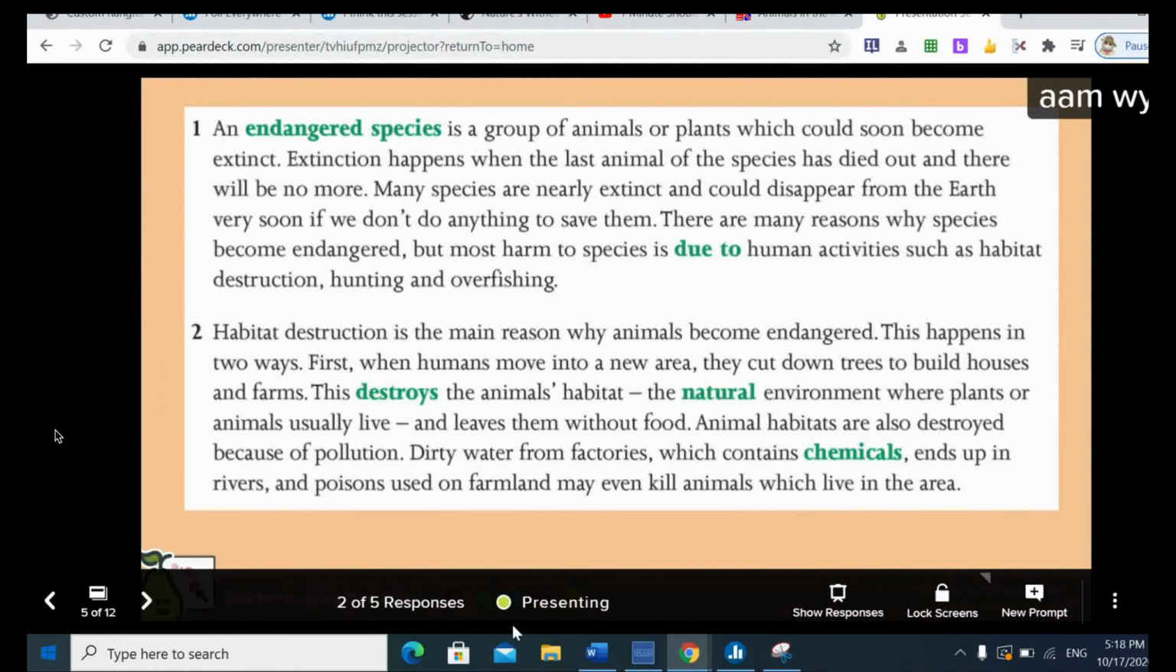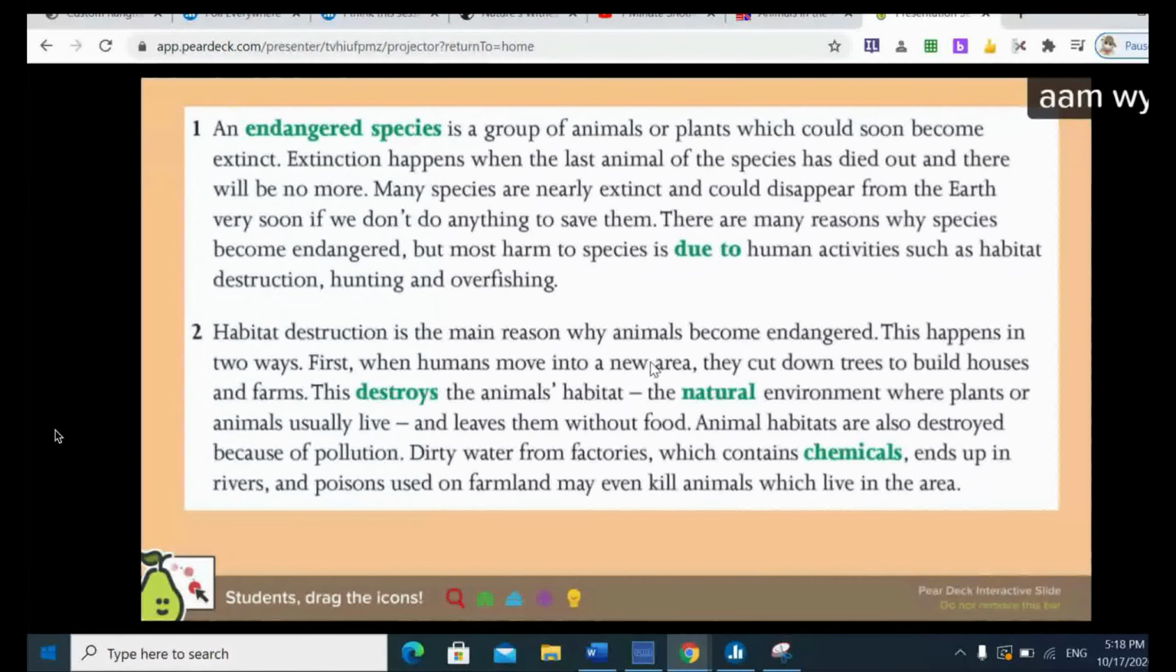Now, can you please drag the greenhouse to a word that means the natural home of animals? Now, can you please drag the blue boat to an example of a body of water in paragraph 2? An example of a body of water.